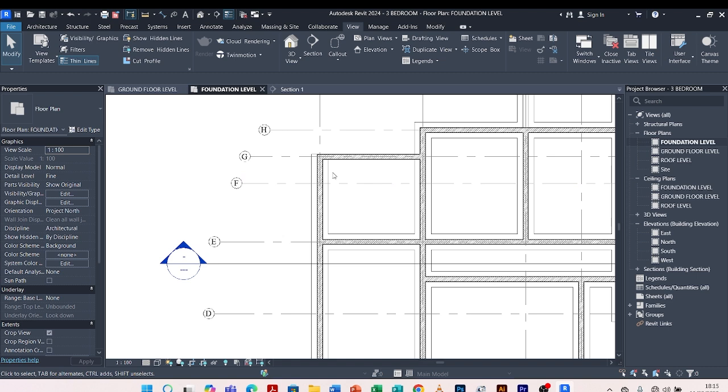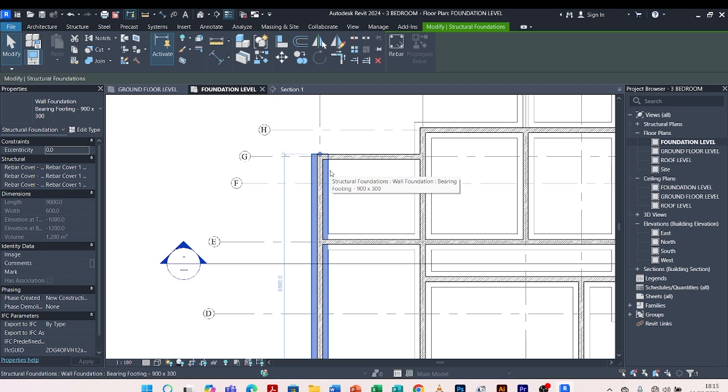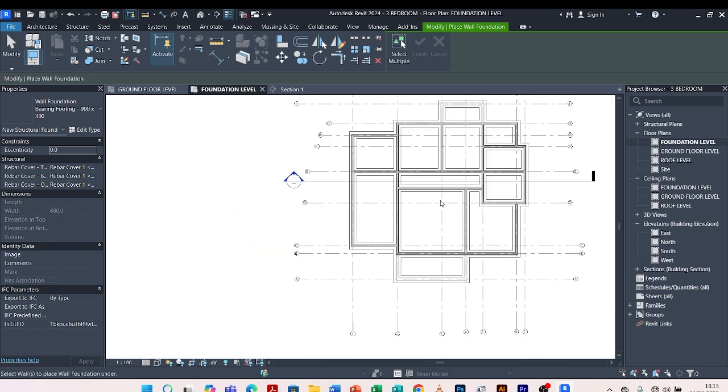Now we forgot to add our footing on this plinth wall. So I'm going to do the same. I click on the footing. I type CS on the keyboard. That is the shortcut for creating similar. Then I'll pick this plinth wall.